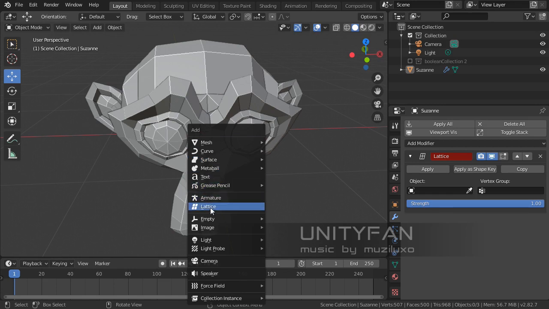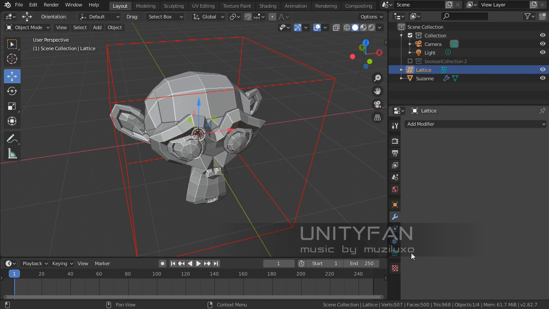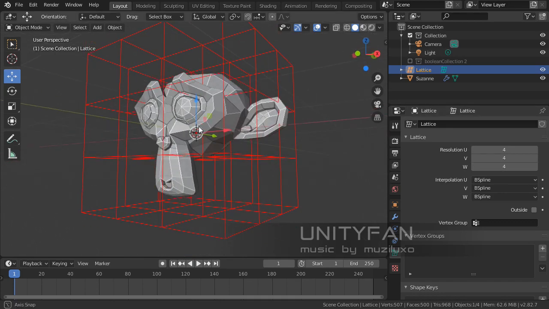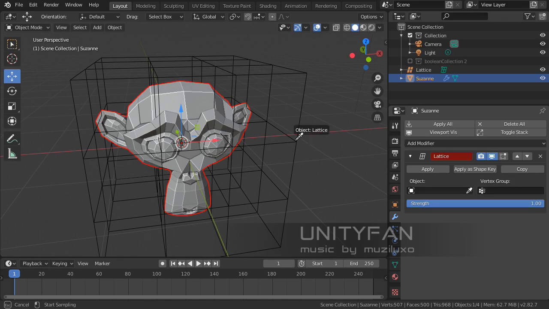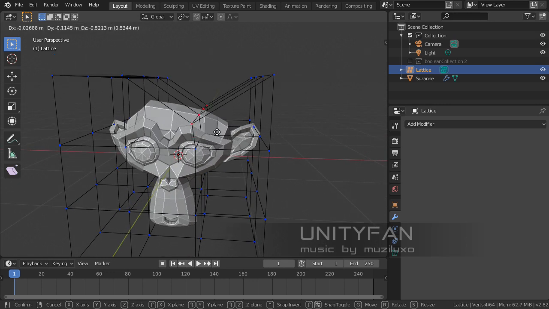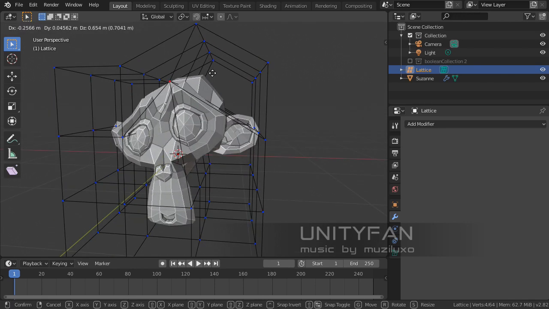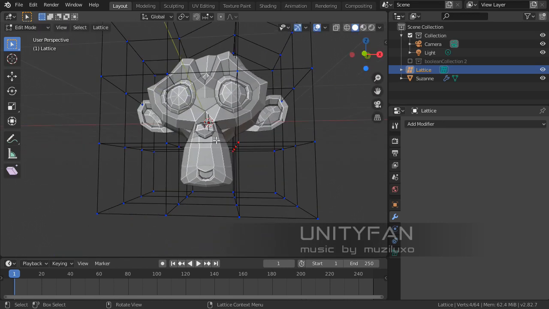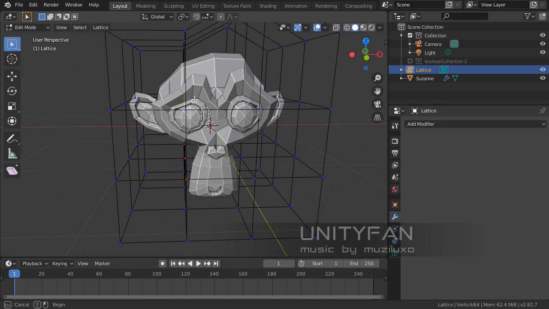For lattice, you have to add an actual lattice. Lattice is just a grid cube. You can increase points, and what it does, if you select this lattice and when you edit, look how you can modify your geometry. It's a very useful thing too, well, personally for me, when I need to change proportions quickly.